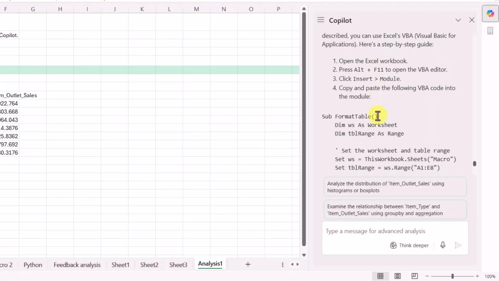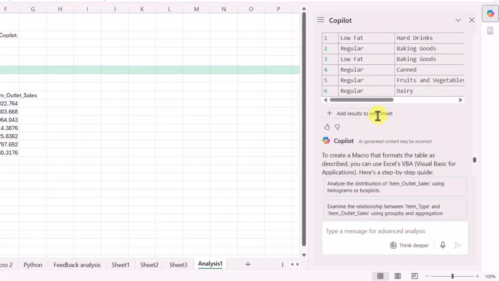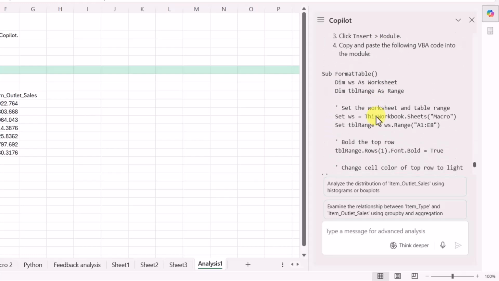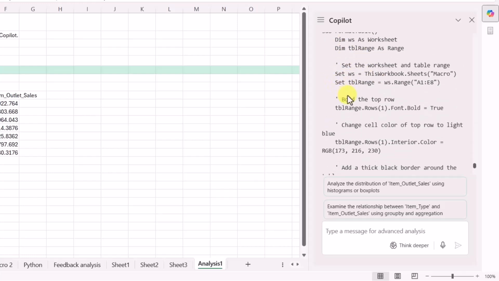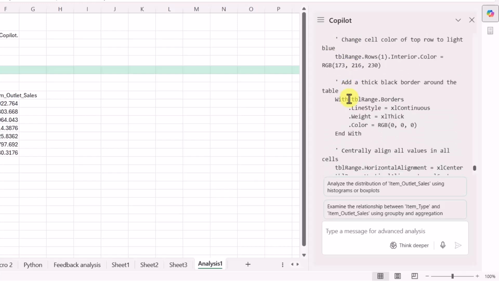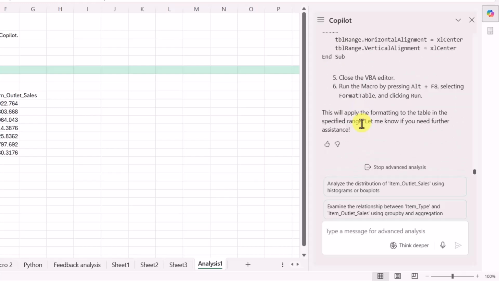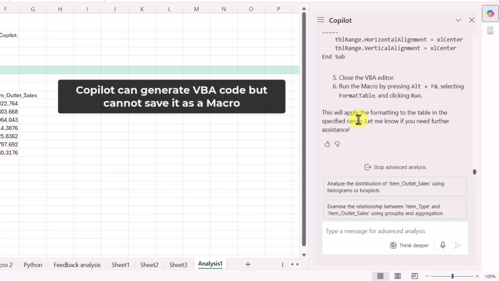So again, it has used Python to analyze the code, and based on the code, it has created the VBA code which I can use to create my macro, save it, and then run it later on. So it can help us in generating VBA code, but not creating macro directly.